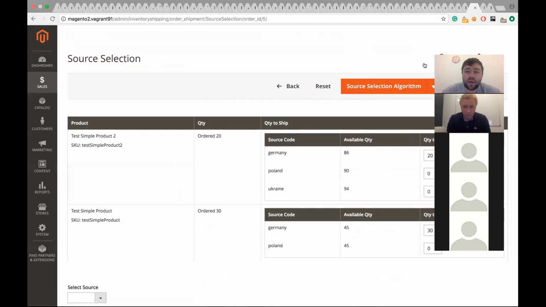So here we add an intermediate page, and this intermediate page shows you the result of the source selection algorithm, with an ability for the merchant to affect and modify the proposed result. In our case, that was an algorithm which provides the source selection based on predefined priority. So taking into account that Germany has the highest priority, currently the algorithm proposed to make the source deduction from German stock, but we can change this.